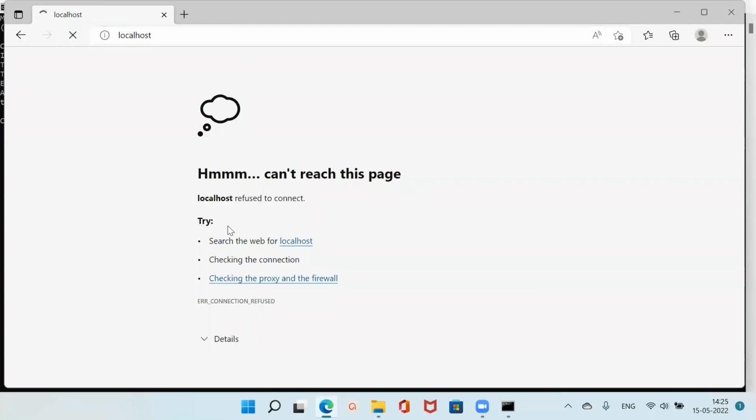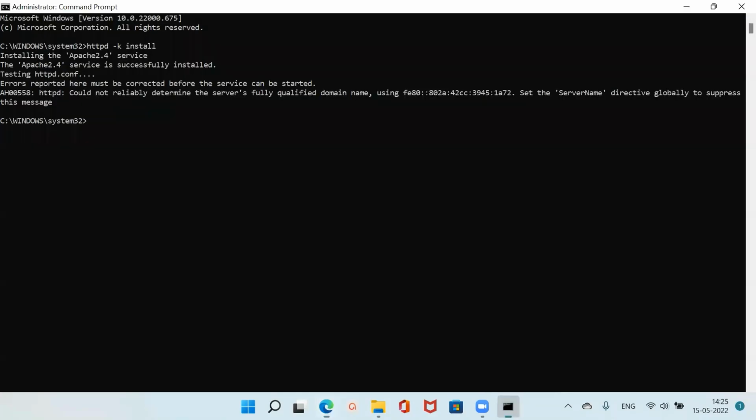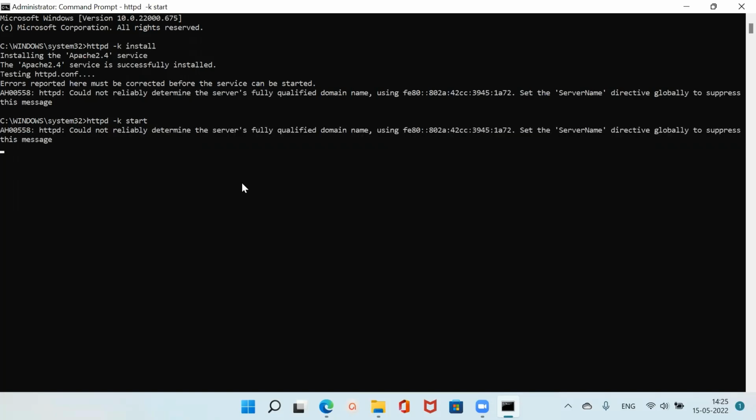You can see that nothing has shown up here because I didn't start Apache server. Because I didn't start it, it is saying it can't reach this page. So to start Apache server, I'm going back to the command prompt once again and giving the command httpd, space, -k, and then start. Hit the enter key. So now it is starting.